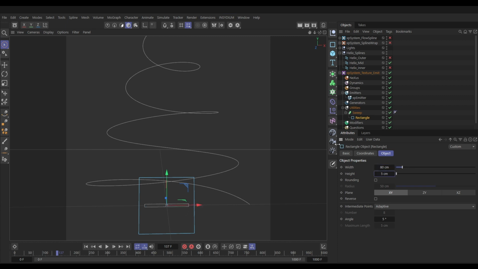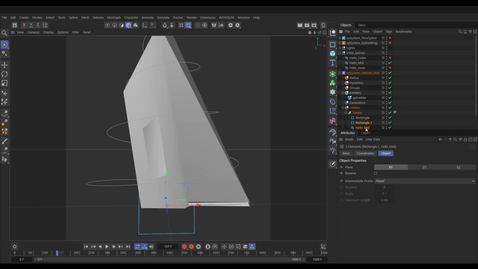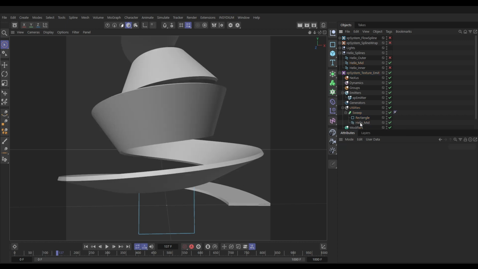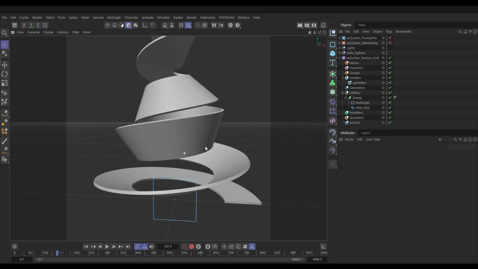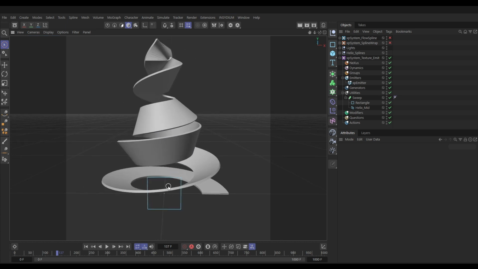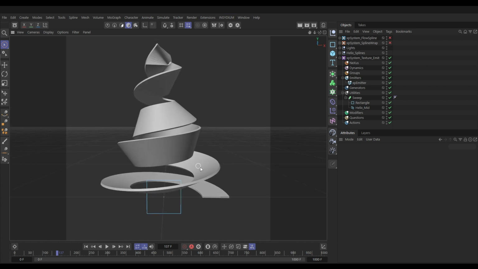Okay, so now if we take our helix mid, I don't want to drag this one out of our organizational hierarchy here, so I'm going to just copy it. So let's hold control, copy that mid and stick it below the rectangle in the sweep. Oh, we've duplicated the rectangle there. Let's just delete that. So we can close that one down and close this null. So we can see that this is working. We've got our geometry that has been created, but it's being kind of twisted and we want this to remain flat.